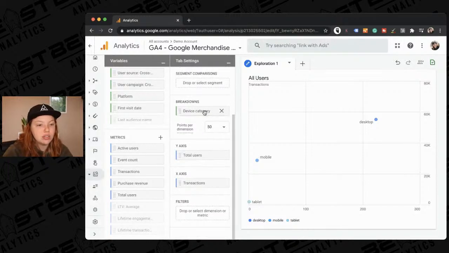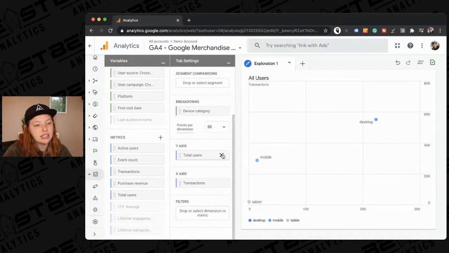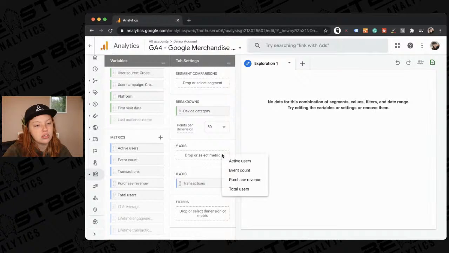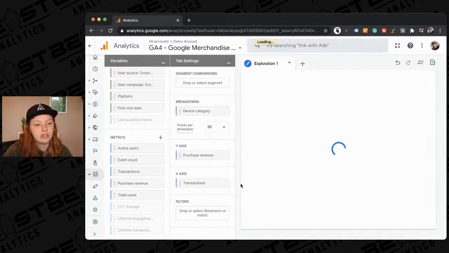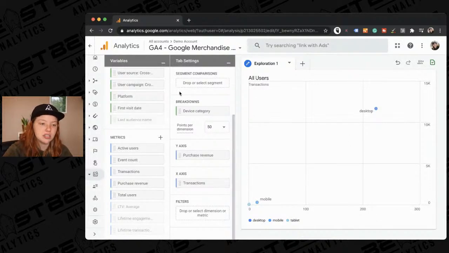What if we do this, not by breakdown, but let's do device and let's do purchase revenue. And again, we see that desktop by far brought in the most revenue, and that mobile was even lower, it looks like, than the tablet was. So that's interesting. I'll get off this though.